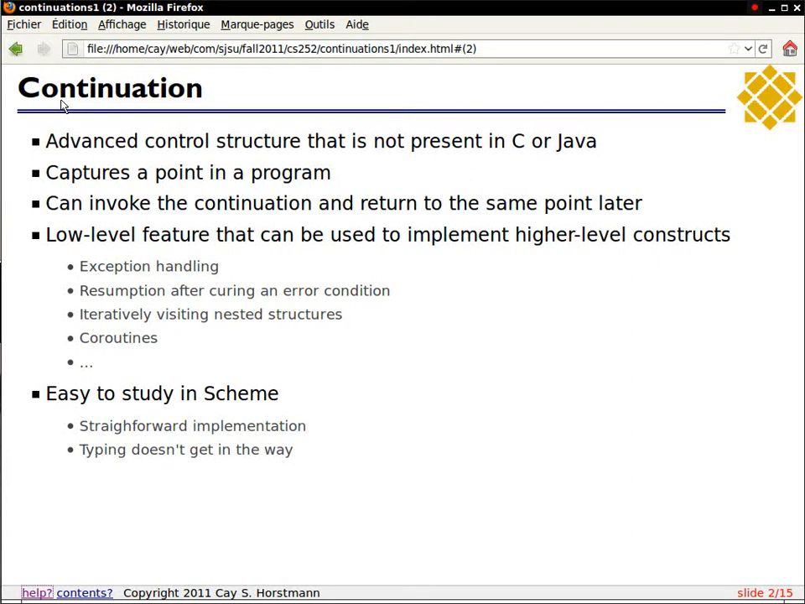All right, continuations. So a continuation is a control structure that probably none of you have ever seen before. It lets you do things. It lets you simulate other control structures, and that's really why we care about it. Now, what it does is it captures a point of the computation that you're doing. So imagine your program is trundling along, and now at one point you take a snapshot. And why might you want to do that? You want to do it because you want to come back to that later.